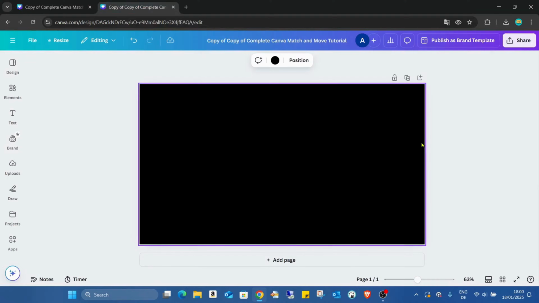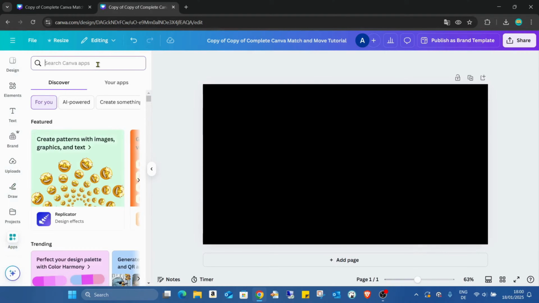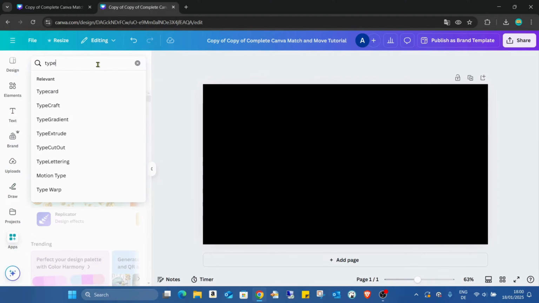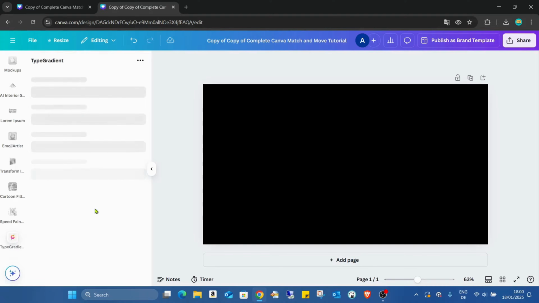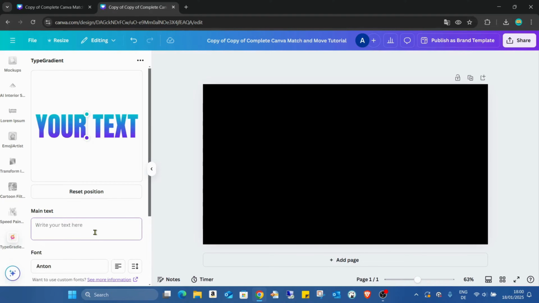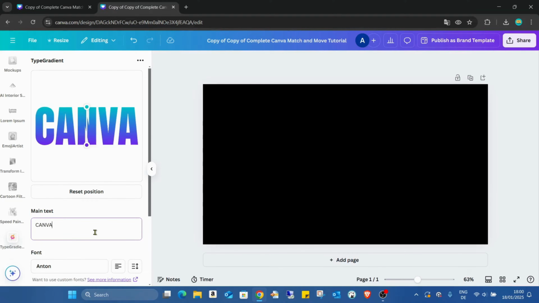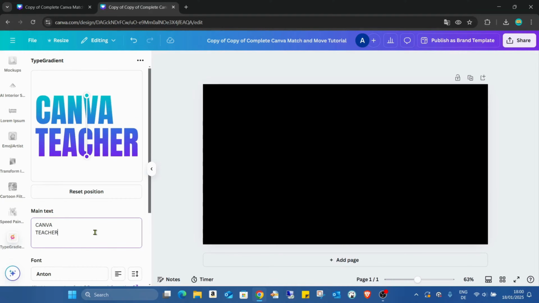So I already opened another Canva page. As you can see, there's just a blank black Canva. Go into Apps and search for type, and I need the app called Type Gradient, and I just choose it. Here we can add any text we want. Now just add this, Canvateacher. At the moment I don't want to use the whole text, just Canvateacher.